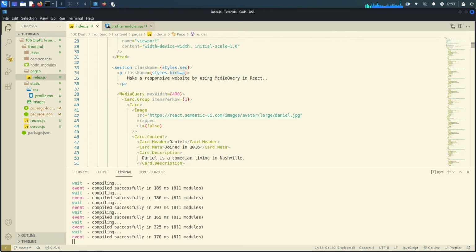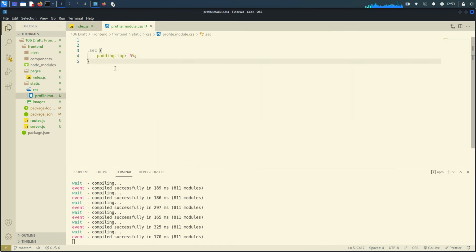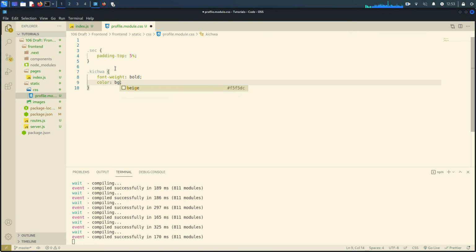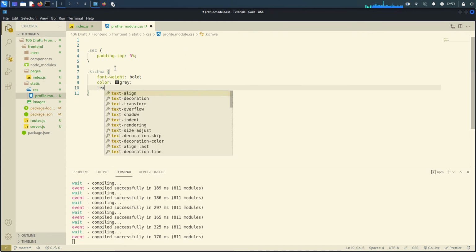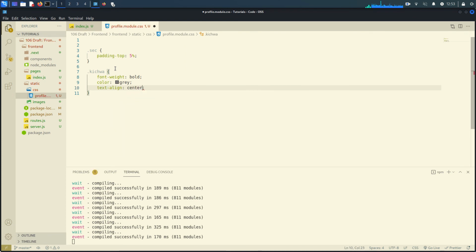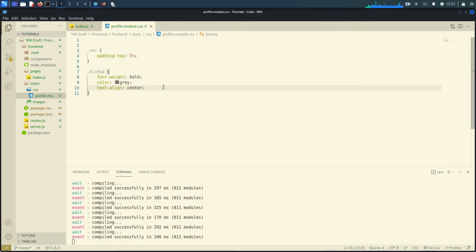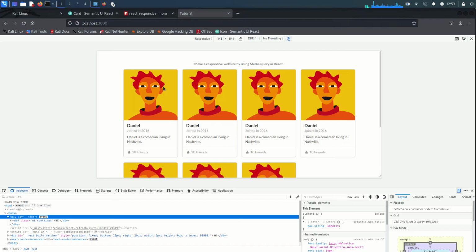Let's style this here. I say font weight, I want bold. Also I want color of gray. Then I want text align center, something like this. Let's save this. So also we should increase the, as you see here, we have a very small head.